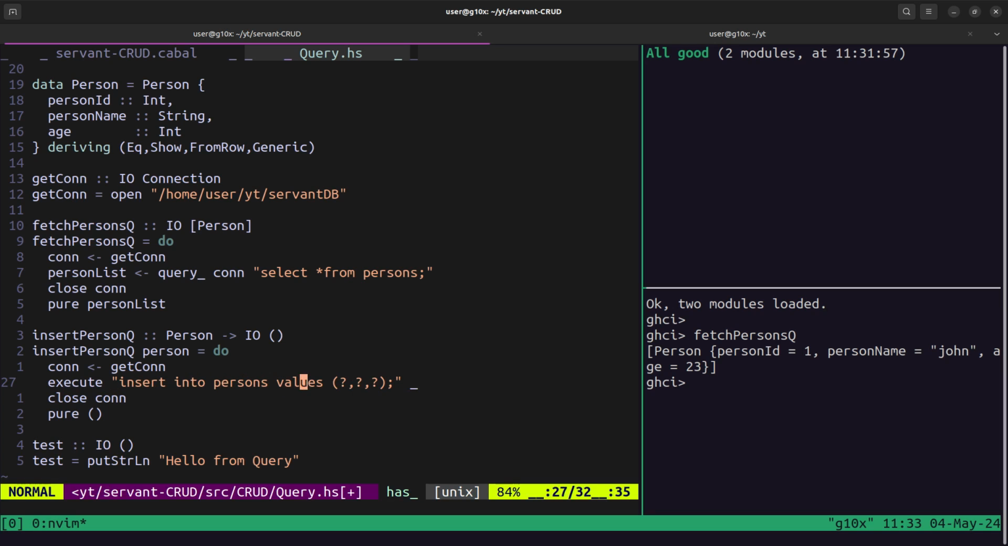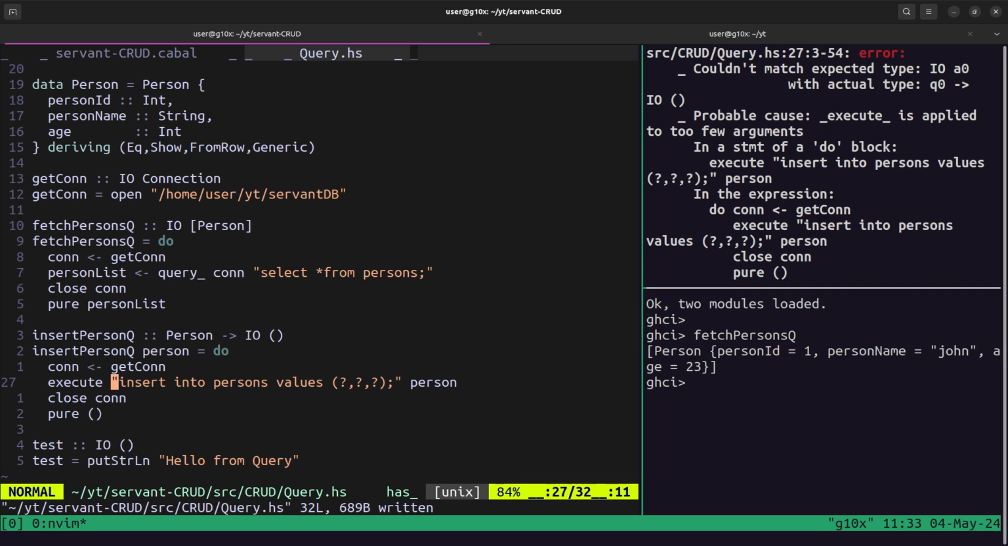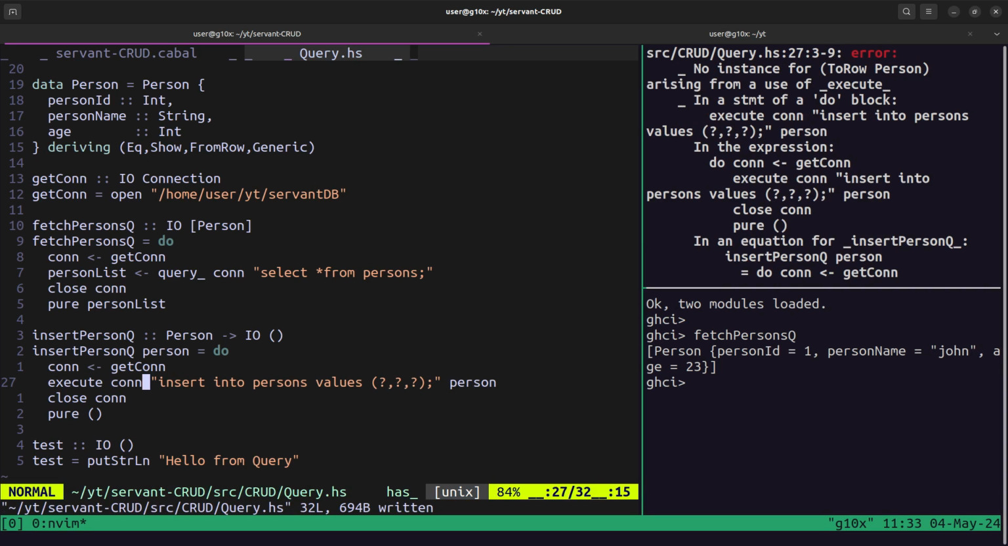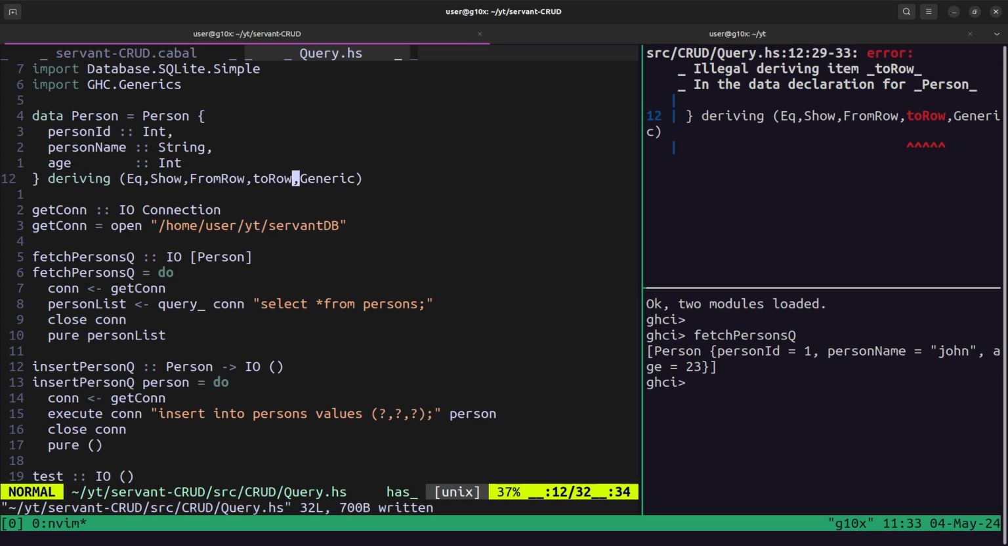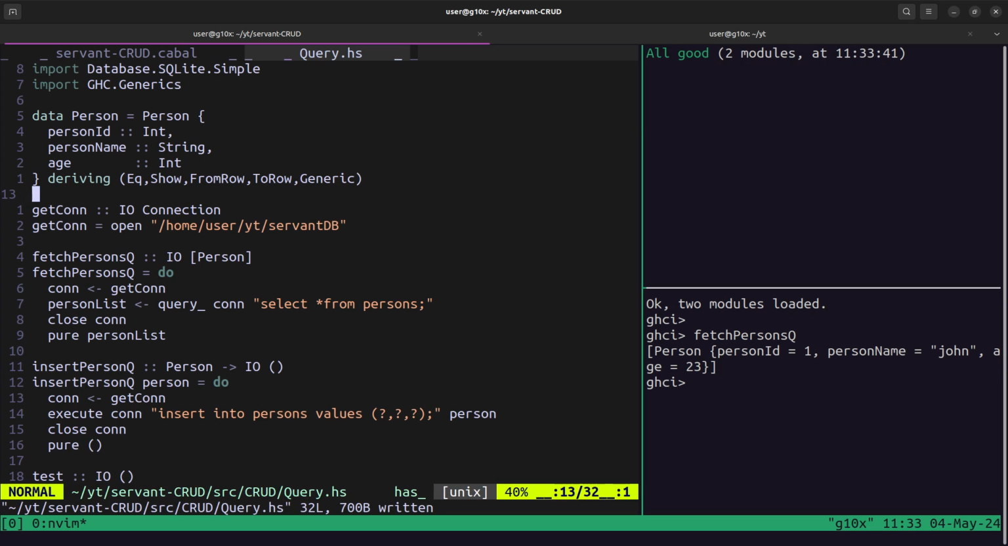So execute, insert into persons, and have person. We get an error: no instance for ToRow. So Person expects to have a ToRow instance. Since it is generic, we can just simply mention ToRow and it will work. Perfect. So let's try running.